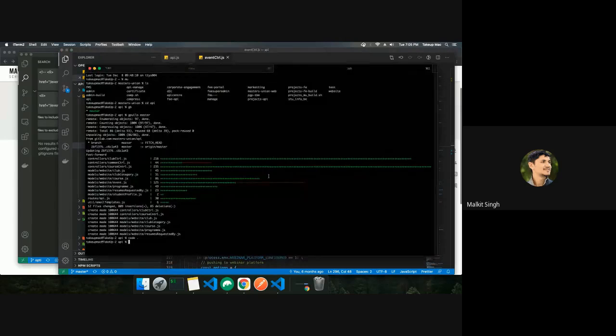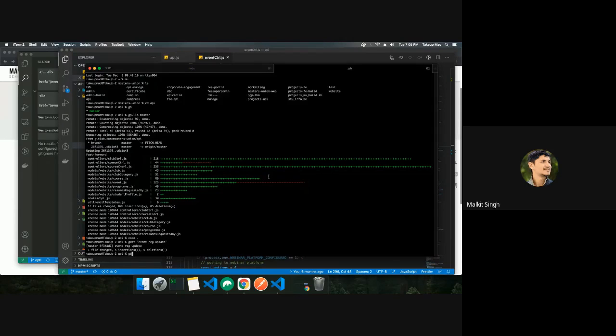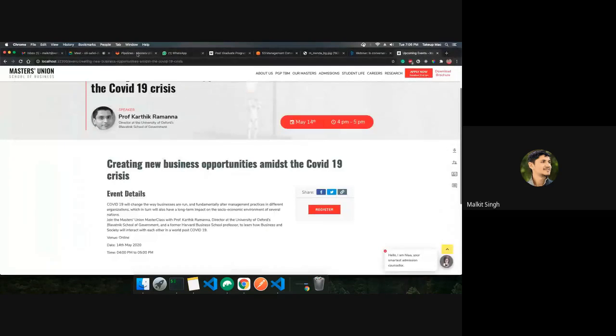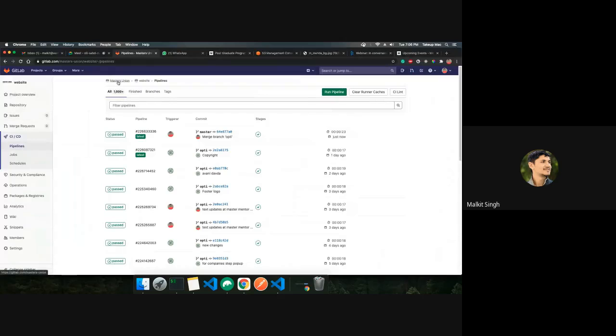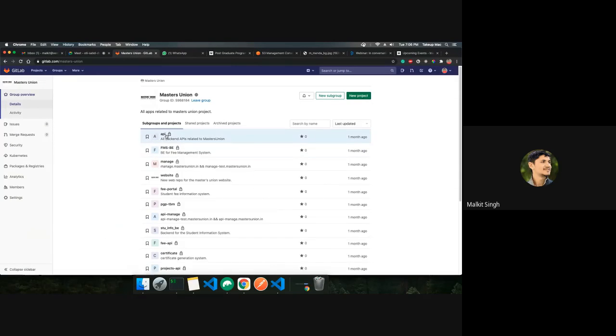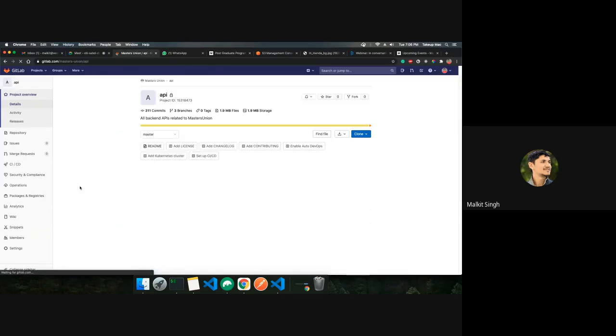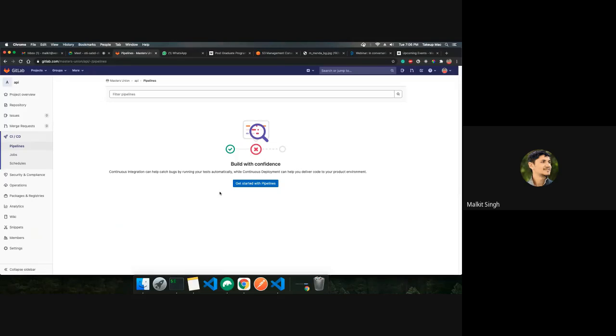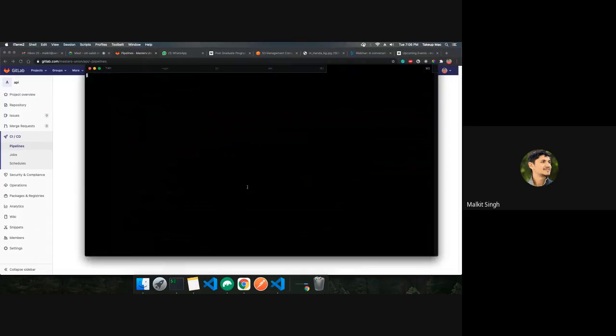Let's quickly push this code to the production. And I believe auto deploy is not configured on the API. Let me check. Yeah, auto deploy is not there for the API, but for that we can do that quickly.